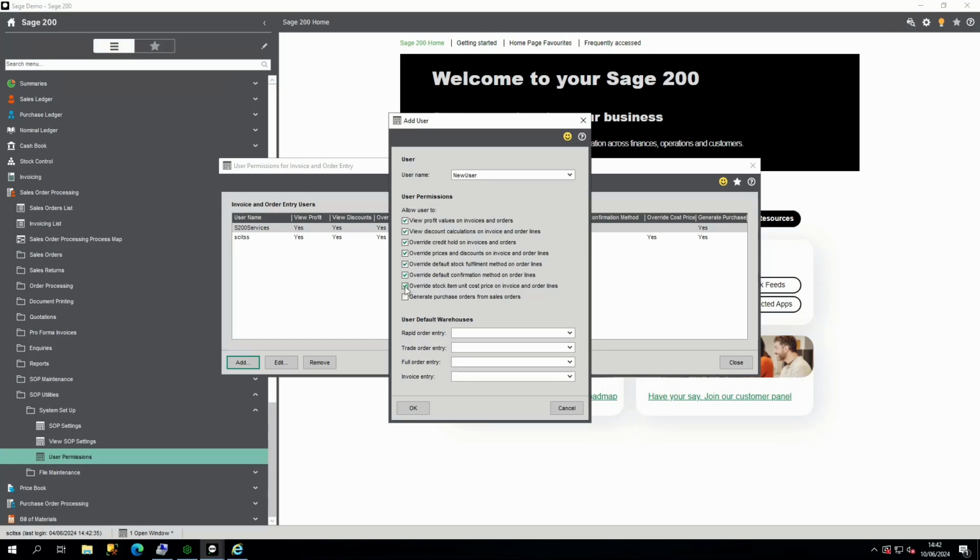Override stock item unit cost price on invoice and order lines. This allows the user to change the cost price of the stock item. You can only do this for stock items that use the FIFO and actual costing methods. Changing the cost price on an invoice or order only affects the estimated profit for that invoice or order. The cost price of the item at dispatch on sales orders or post invoices is used to calculate the realized profit. It doesn't change the cost price on the stock item.